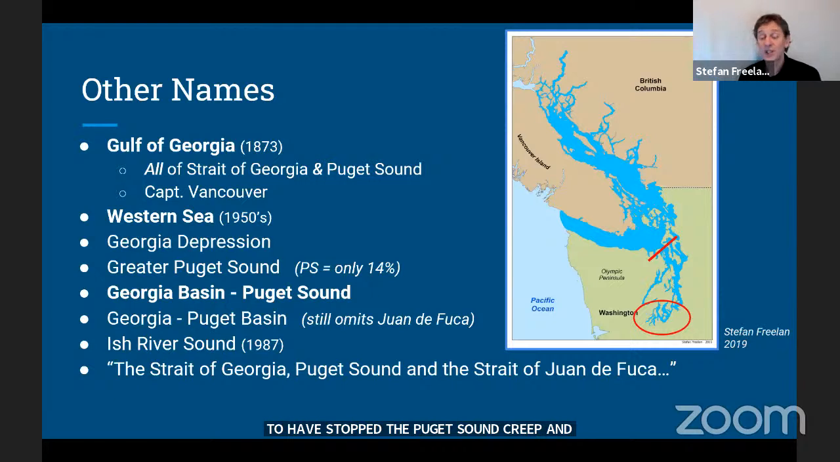Now Puget Sound, by the way, is only 14% of the Salish Sea. So even though it has most of the people, it's not like it's the dominant water of the area. Nothing compared to the Strait of Georgia or Strait of Juan de Fuca. So the most frequently used name in recent decades was Georgia Basin-Puget Sound. A bit of an oxymoron, because the Georgia Basin is land and Puget Sound is water. So you've got an apples and oranges thing going on there.